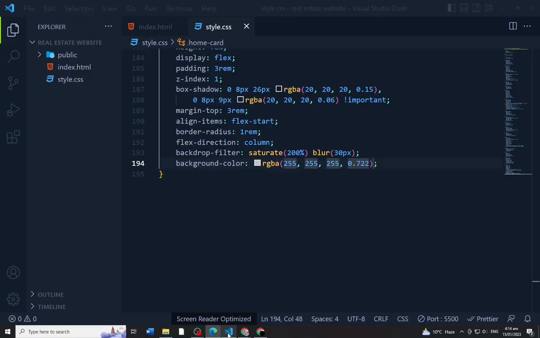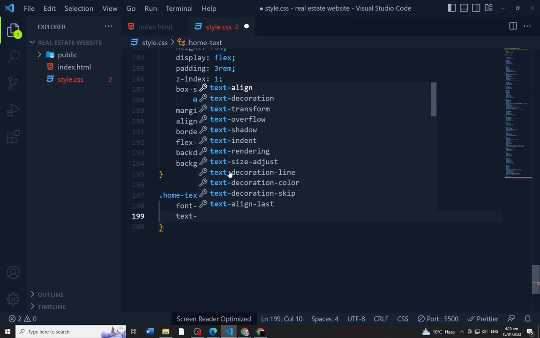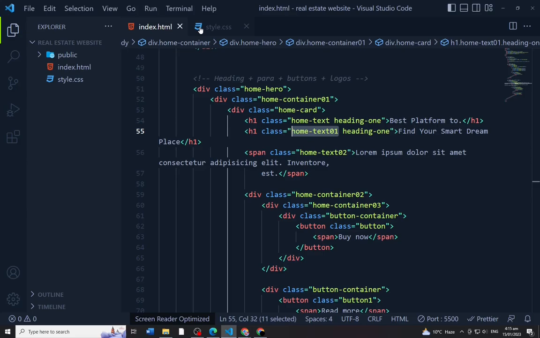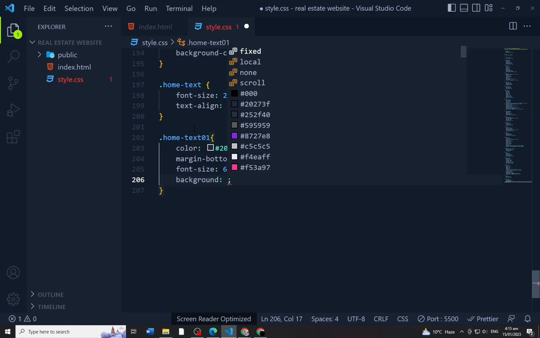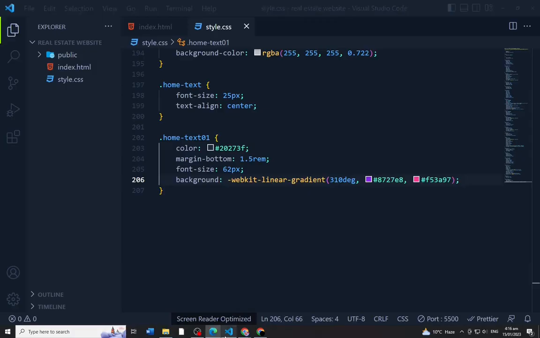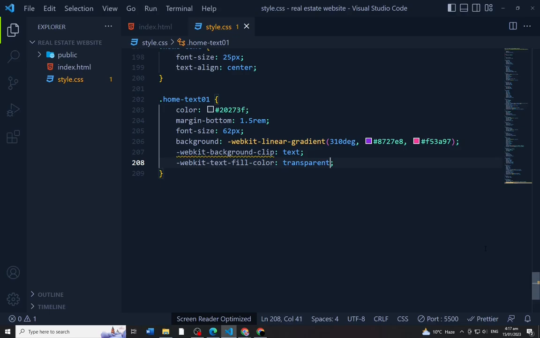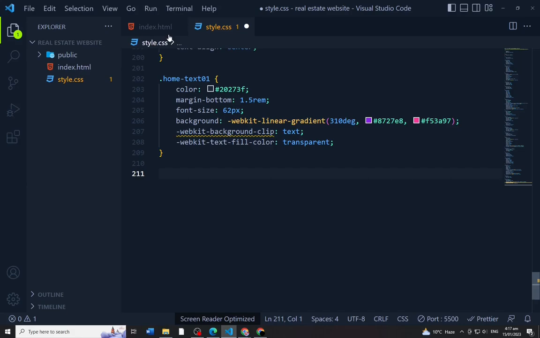Now style first h1 with the class home text. Now style the second h1, which is our main heading. Copy this class home text 01 and paste here and style it. Go to HTML file and copy heading 1 class and paste here. And style it.